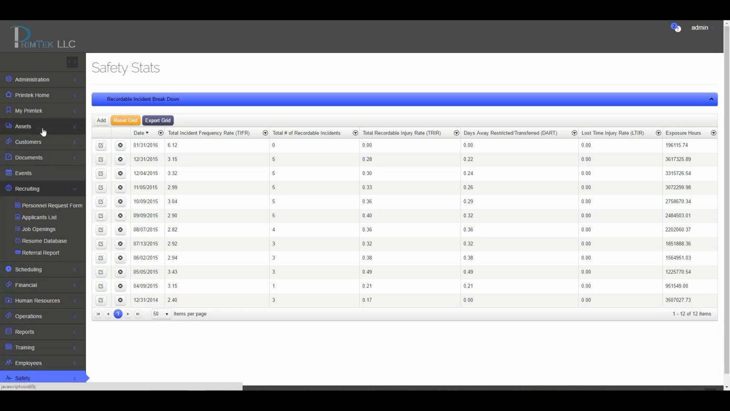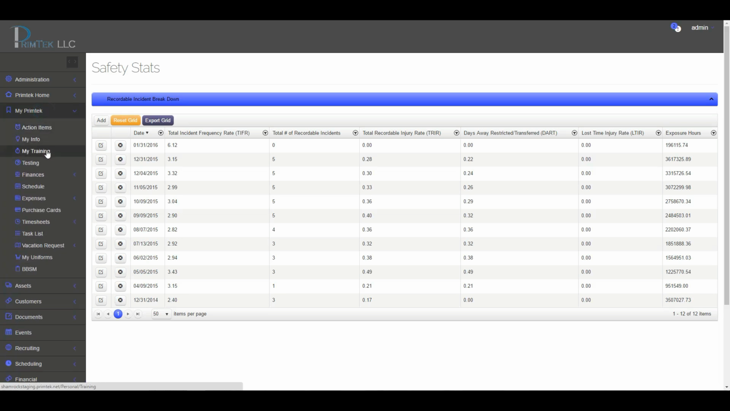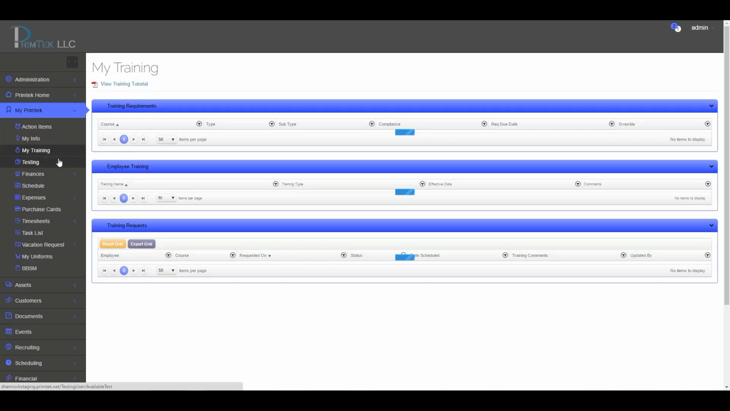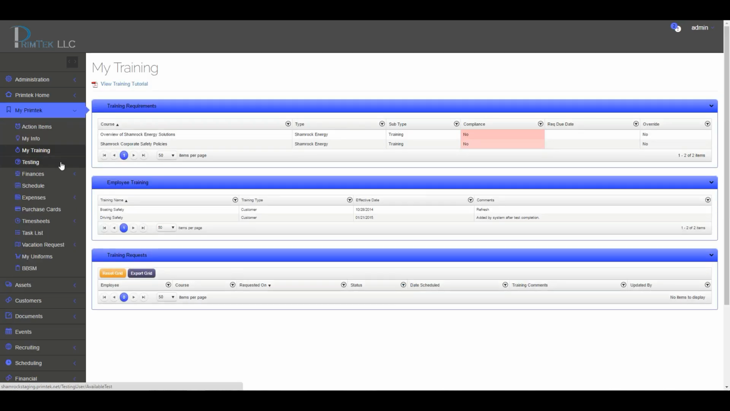By doing that, we're able to come into this section and have training based on the certification. So if somebody knows they have a training coming up, they're not in compliance, they know that they have to go to boating safety, driving safety, whatever the training is, they can come and check it in their own tab here. They also get a notification their training is about to go out.